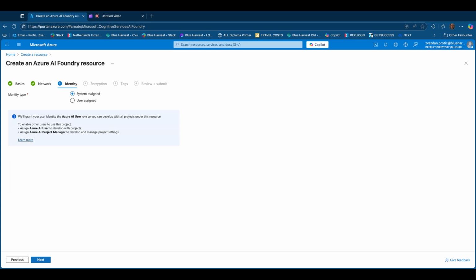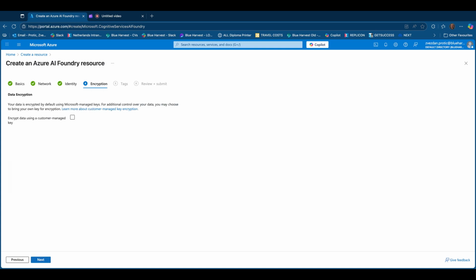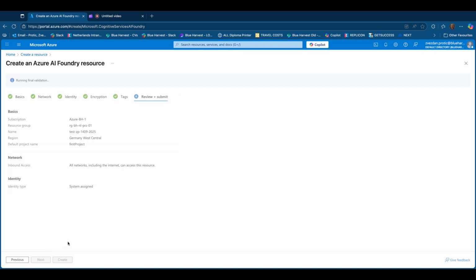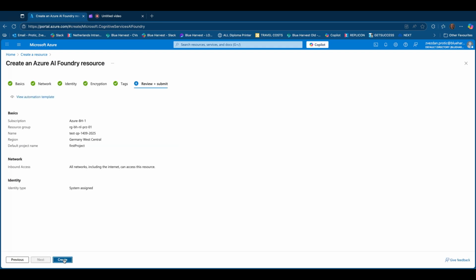Next, I will just select that any network can access the Azure AI Foundry. This is important for the use of the API. Identity type will be system assigned. I will not do any extra encryption. I will not put any tags. This will be just a demo. Usually I find the resource that I will delete. And I will now set this resource to be created.